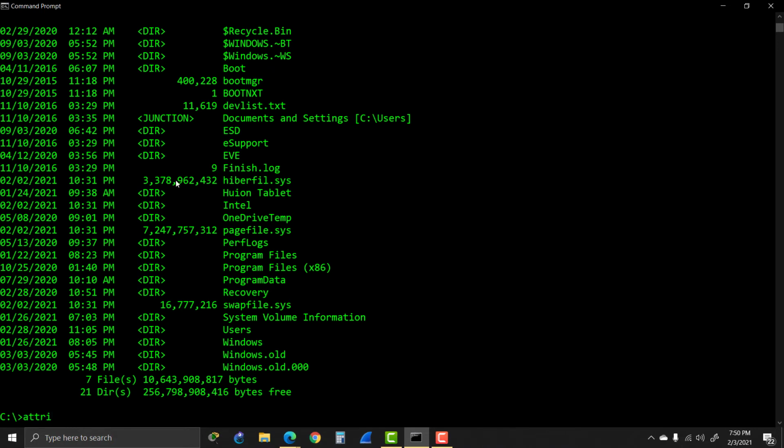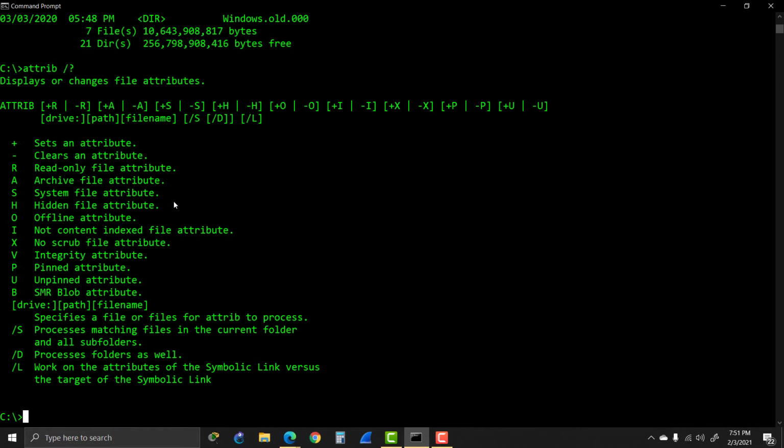So back to attribute, space, ? Hidden files are usually just to prevent people from deleting or modifying them, basically to protect you. You have read only, which is pretty straightforward. You can open it and view it, but you can't edit it or delete it. Then you have system files, that's everything that's needed by Windows to run, and so on and so on.